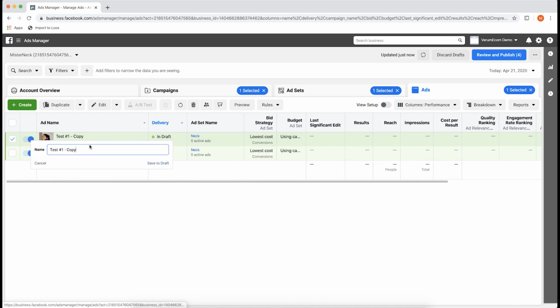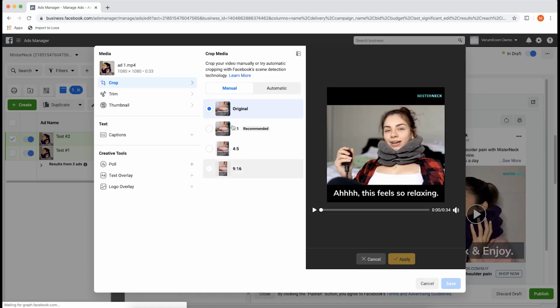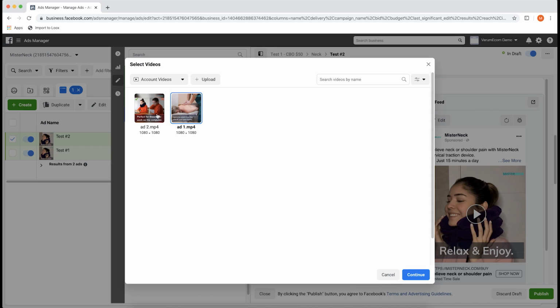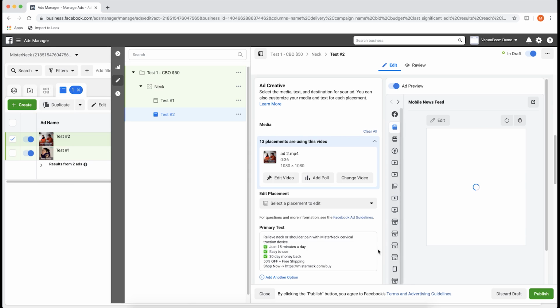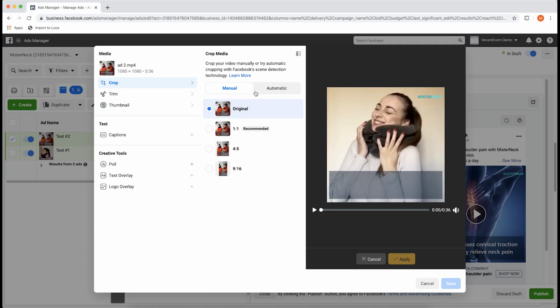Alright, so this is the second advertisement, so we're going to call it test number 2. Click on edit. And then we're going to edit the video here, or not edit, we're going to click on change video. Click on add to, click continue. Now that's the second advertisement. Make sure to change the thumbnail.